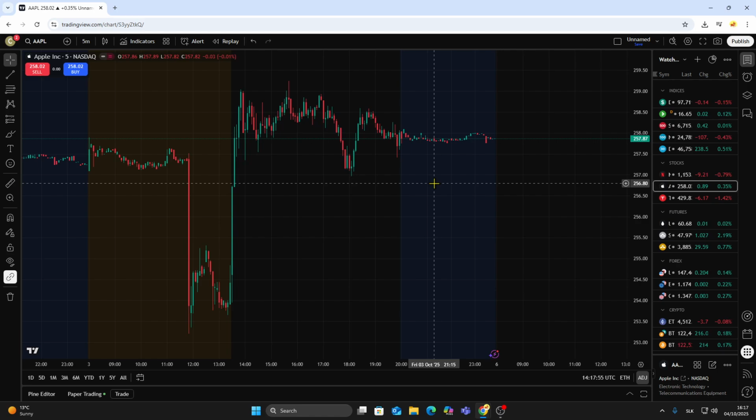Your chart displays pre-market and post-market movements, which can be very helpful for spotting early trends or reactions to earnings reports.